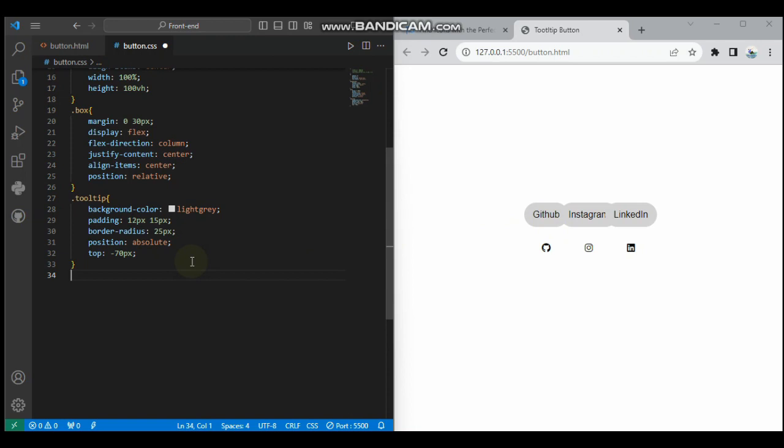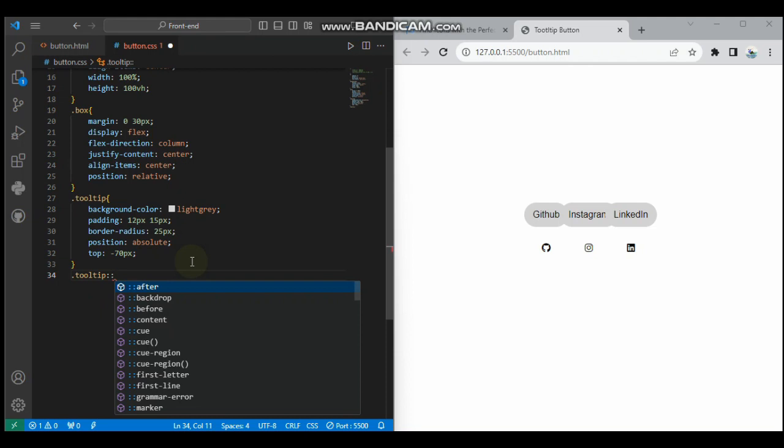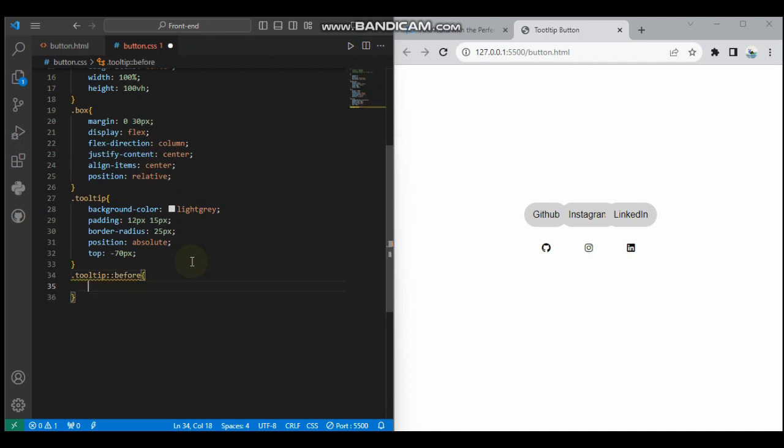Let me just show you how we create a pseudo element. From that tooltip, we say before. Now let's create our pseudo element content. It has nothing, so we will say it like that. Then we give it a width of, let's say, 15 pixels. Then the height of 15 pixels.